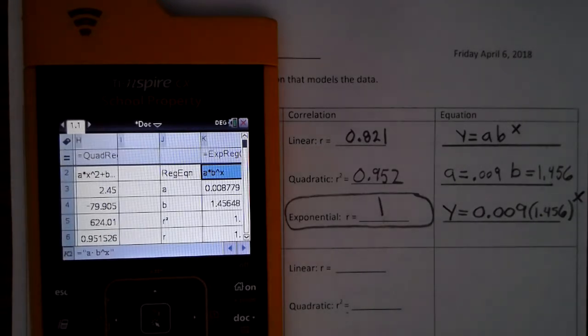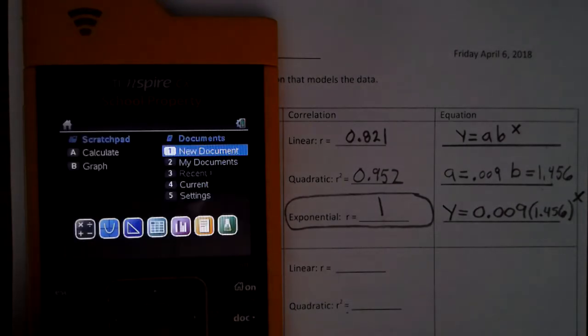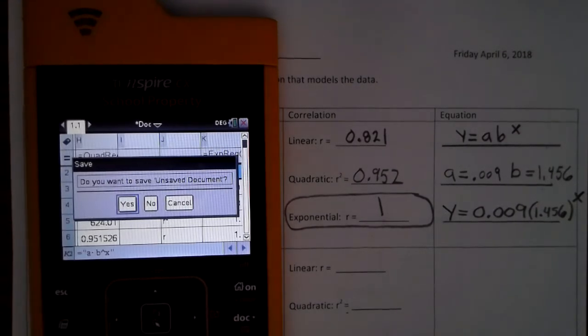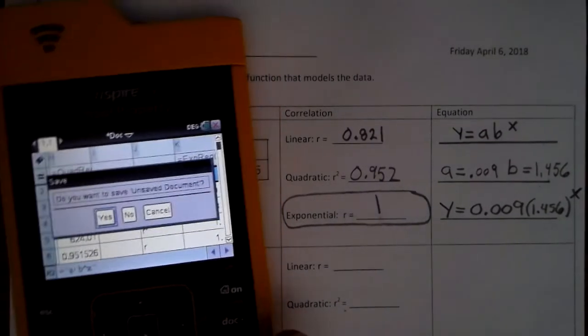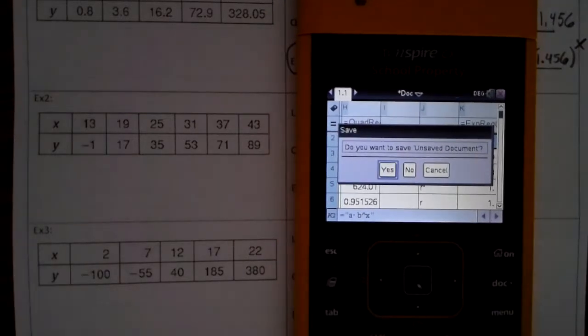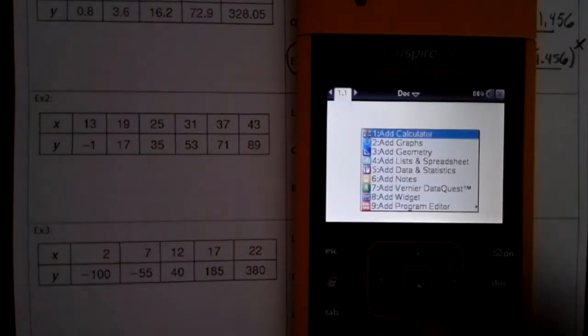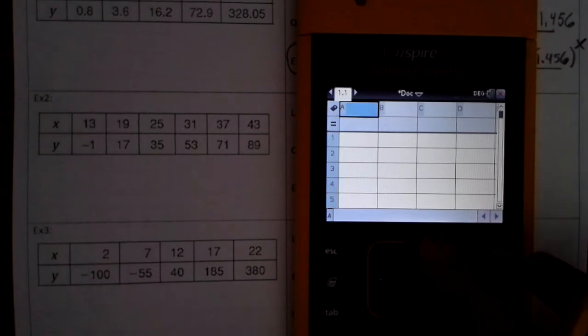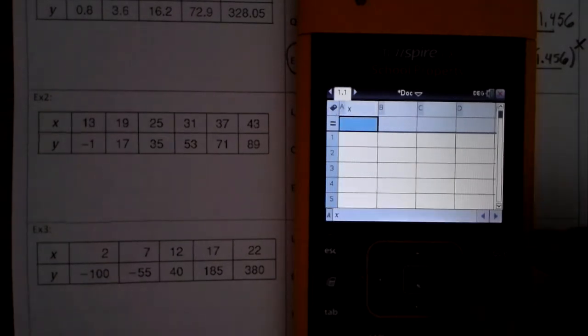All right. Now at this point, before you start example 2, you need to go to On, New Document. You always want to do that step 1 on new document. Okay, so now let's go on to example 2. Okay, so now we know we press No. We're going to add List and Spreadsheets. We're going to complete the table.